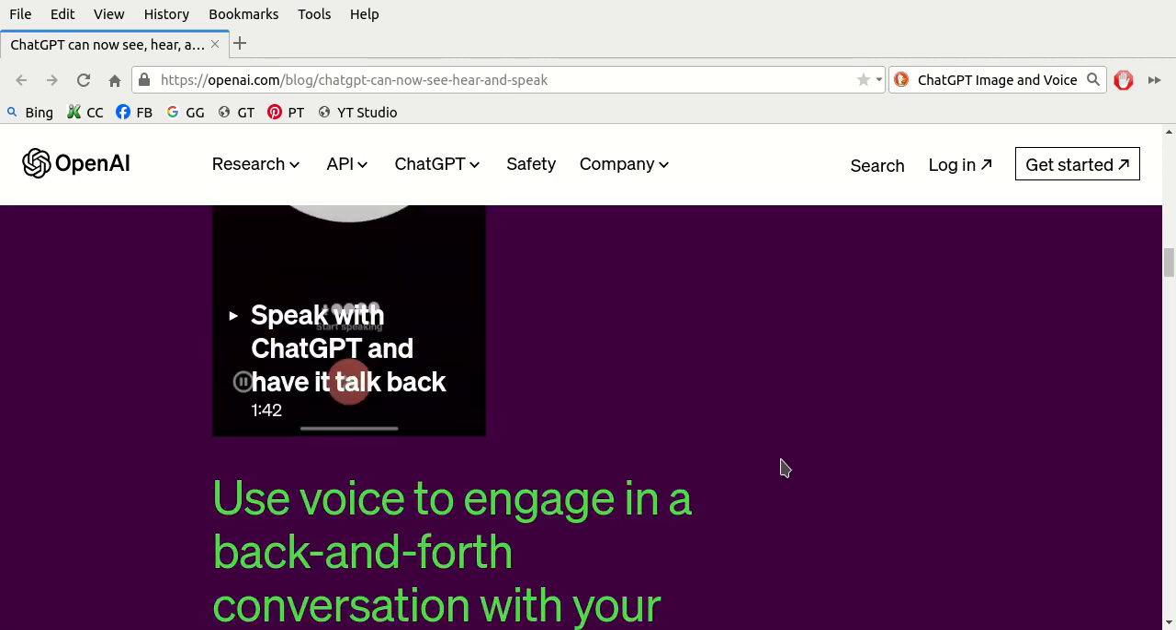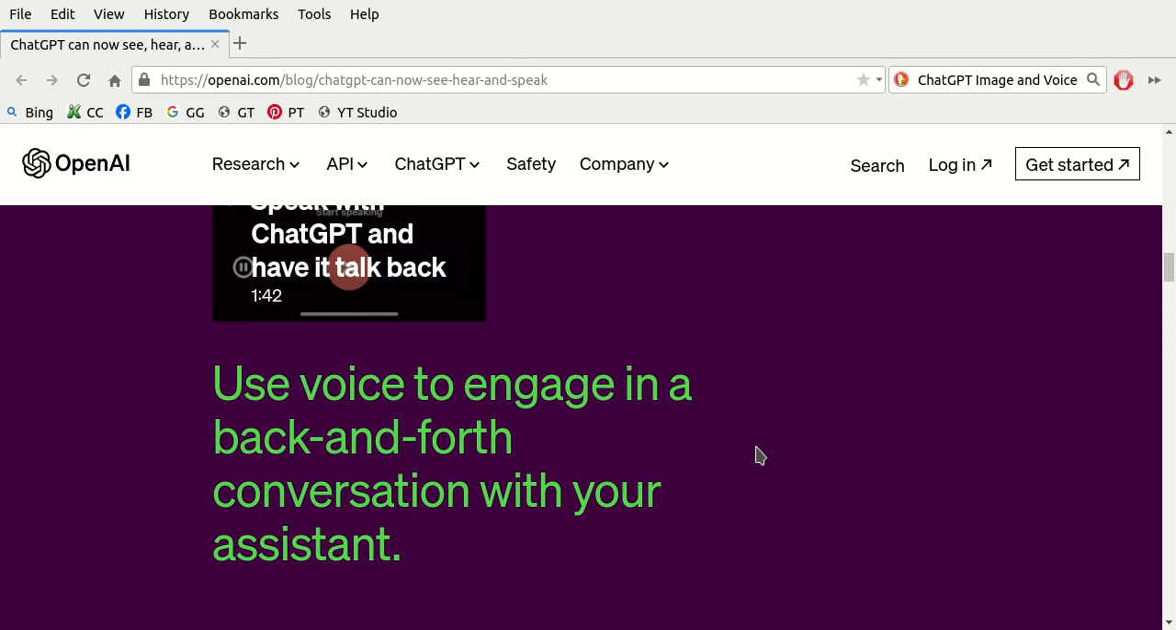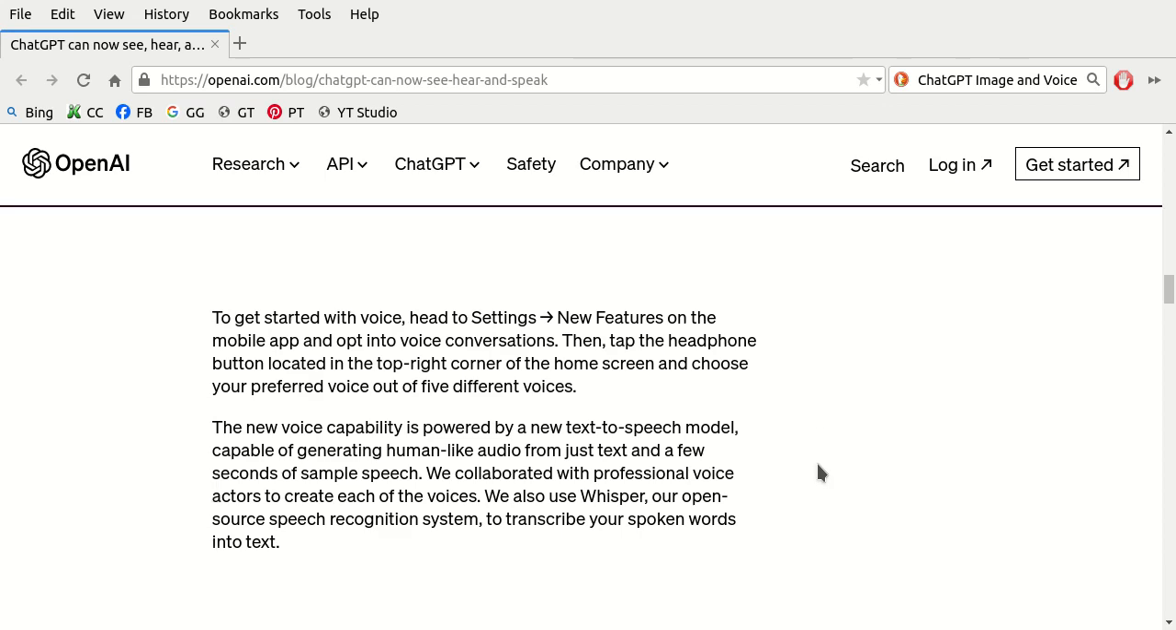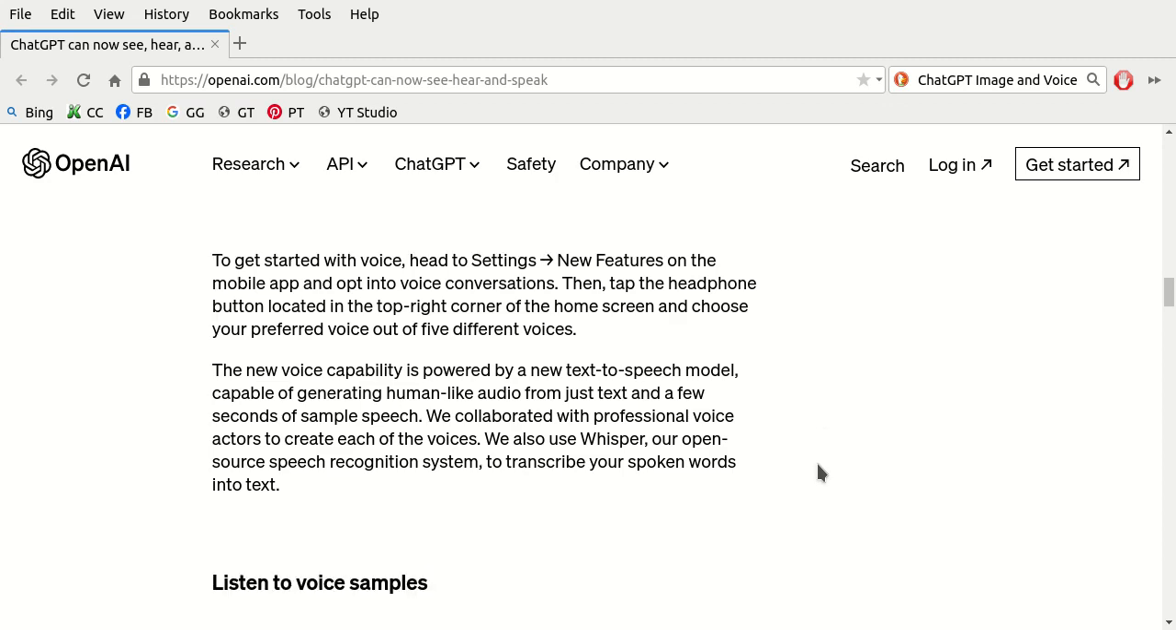So these are just some details about these two new features. Use voice to engage back and forth. And this is how you do it. In order to use the text-to-speech feature, you would browse to settings, and then you would choose new features on the mobile application, again, either for the Google Android operating system or the Apple iPhone operating system. And then you would click on the headphone button, which they claim will be located in the top right corner. And then you're going to choose your voice. You get to choose up to five different voices, and you're going to choose one of them.